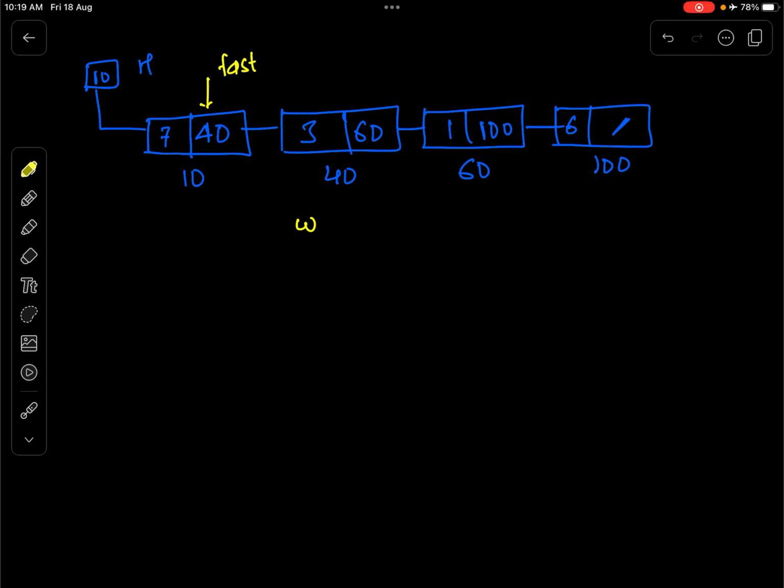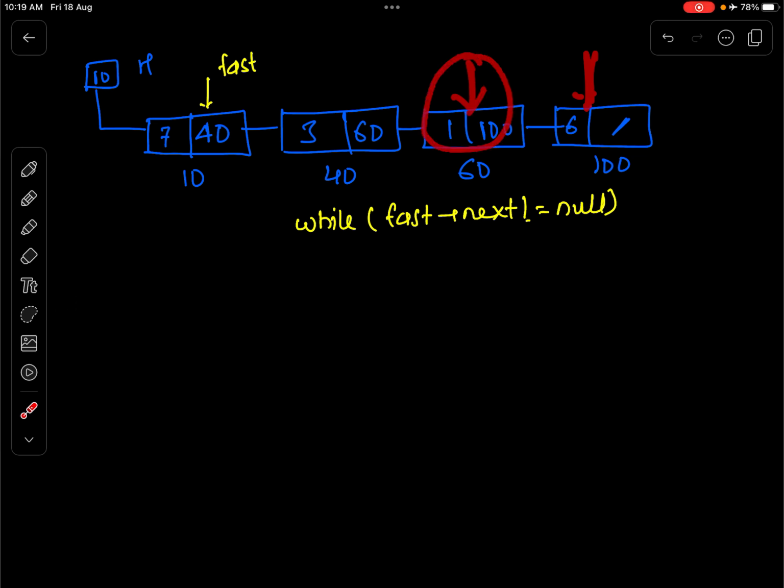Now I will keep going till my fast of next is not null. Now the question is, in the video of traversing the linked list I did fast is not equal to null, but why here fast of next is not equal to null? The reason is that we need to stop over here so that my pointer comes at this position. If I use fast is equal to null, then what will happen? My fast will come here, and I wanted to come at this location, but unfortunately I will be present at the last node. But I want to delete this node.